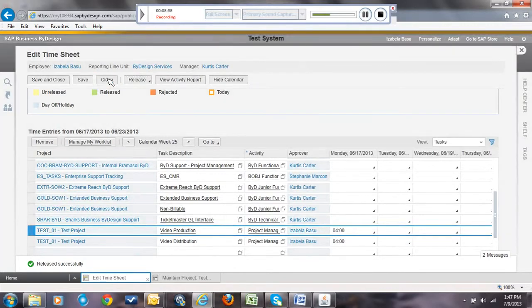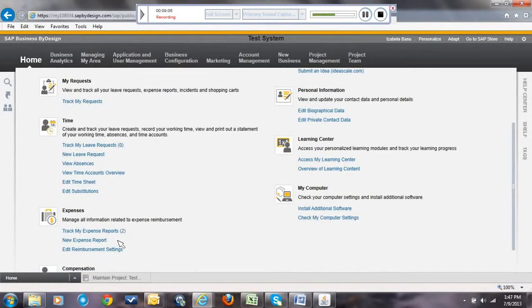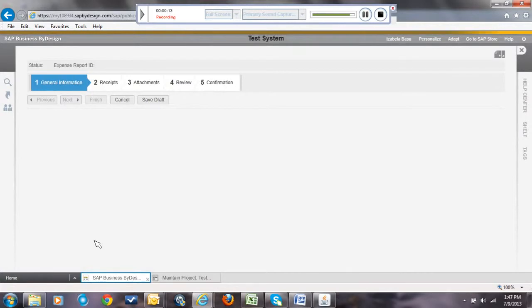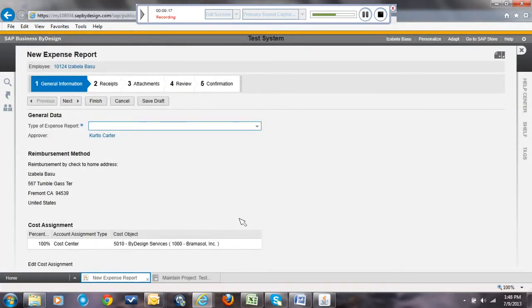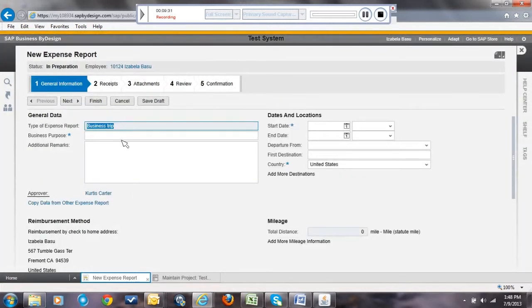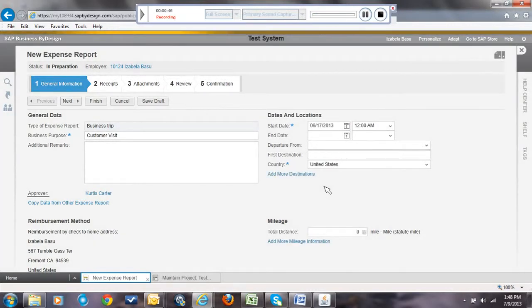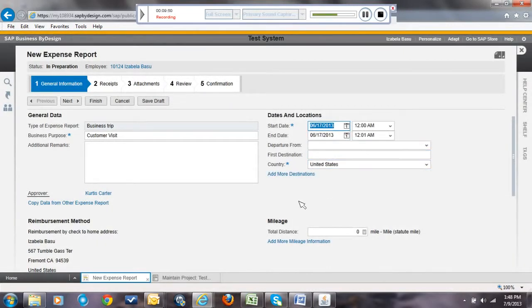So let's close this window and we'll go to the self-service one more time. And this time we're also going to report a new expense report. Let's say June 17th was the time when I actually flew to the customer to have conversations regarding the video distribution and production. And I'm going to choose the type of the expense report, and that is going to be, in my case, business trip. Let's say the business purpose is a customer visit and the date that I've flown is going to be June 17th.